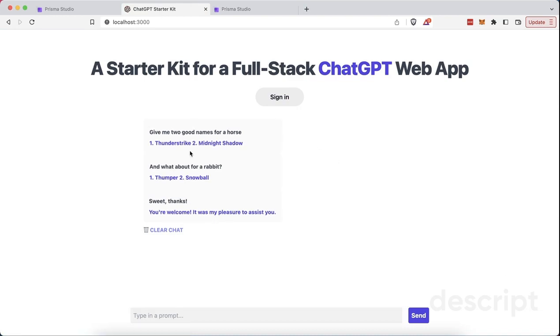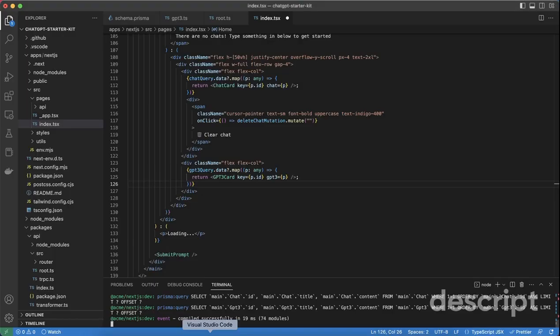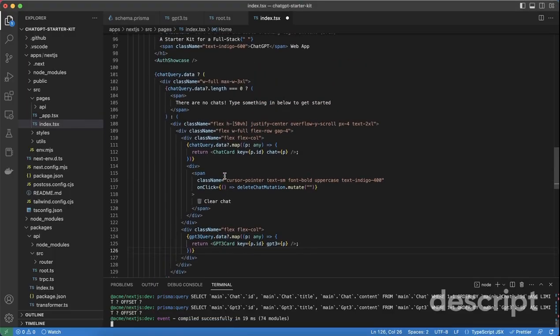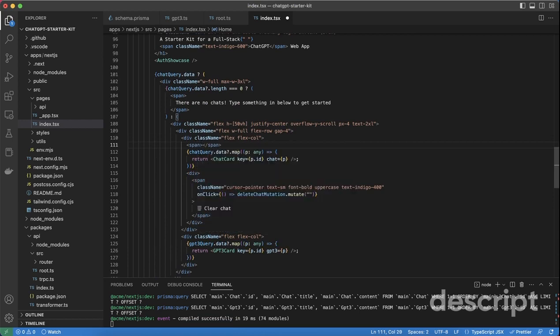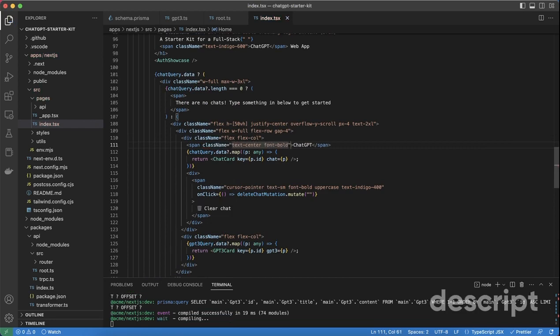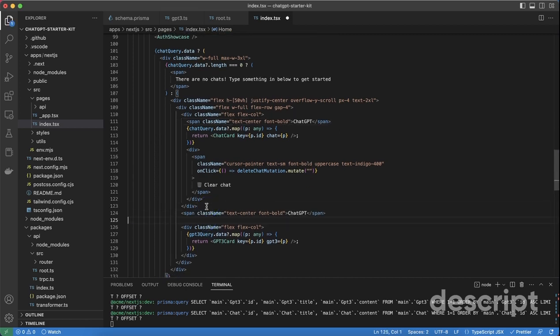Sweet. Okay, so we have a first column for ChatGPT. Let's actually put some labels so we can see which column is which. Just going to put up a simple span, call this ChatGPT, and let's give it some simple styling. Awesome. And let's do the same for GPT-3.